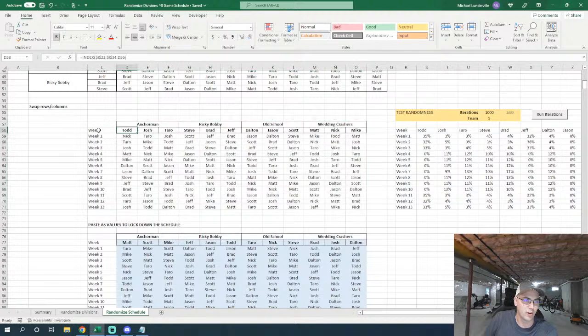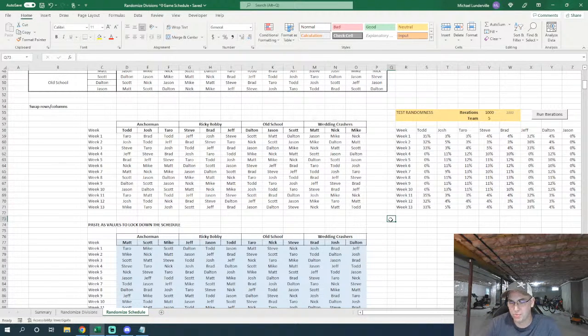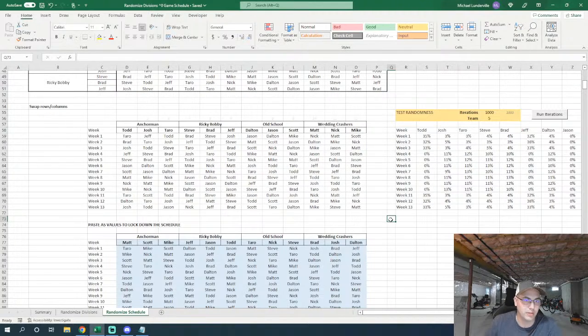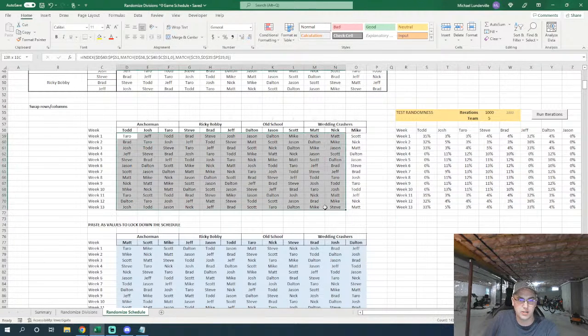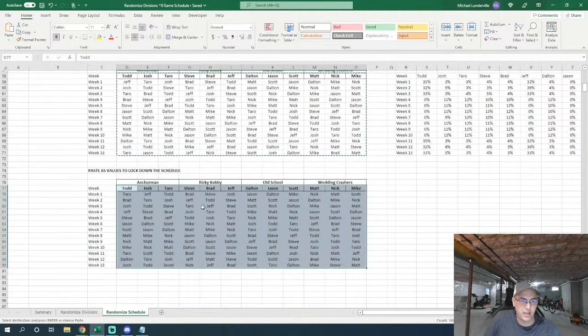So before I randomize it again, just to walk through it. For example, Todd in week 1 will play Nick, in week 2 will play Taro, week 3 will play Josh. But I'm going to randomize it a bunch more times. So let's do maybe 3 more times. 1, 2, and 3. All right, so the schedule is now set. I'm going to copy and paste this below, so that way it locks it in. And this is going to be your schedule.